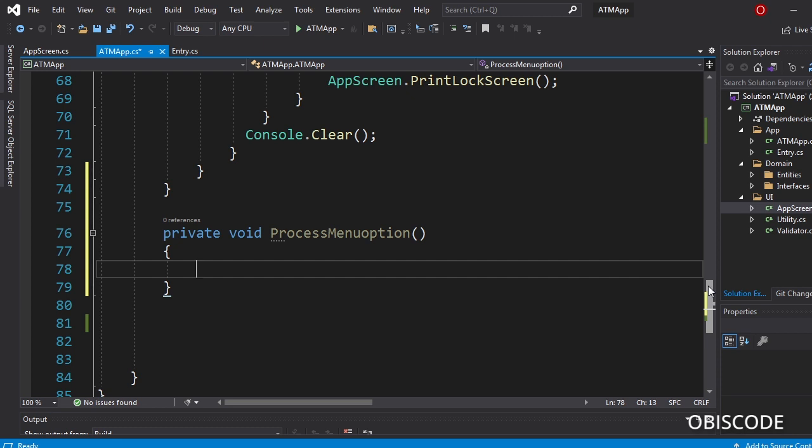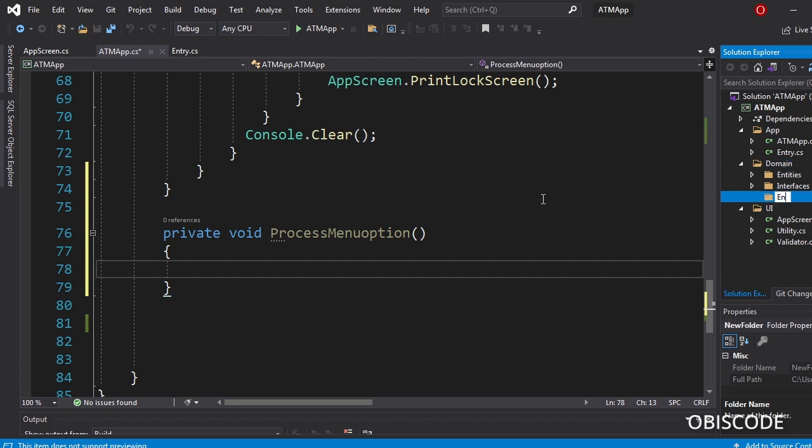So let's create an app menu enum inside the domain folder. Add a new folder called enums. Now inside this folder, let us create a new enum.